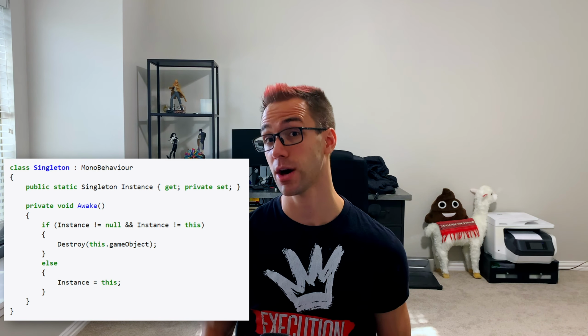So we just have the instance and we have the private set because we only want this class to be able to set that value. That's really important because we don't want just anybody to be able to assign a new one. Then we end up with some weird behavior. The whole concept is this is a self-contained singleton.